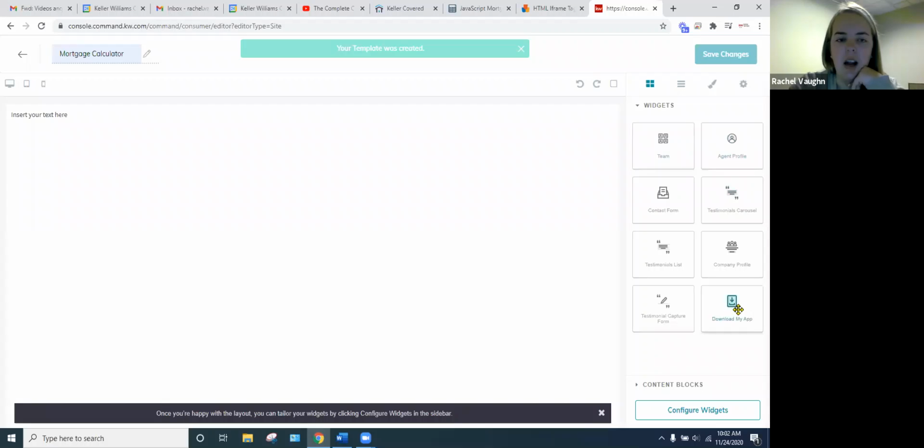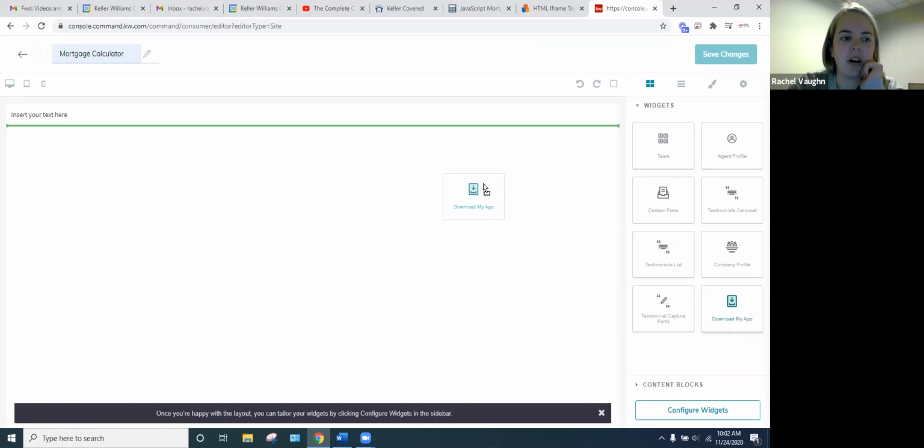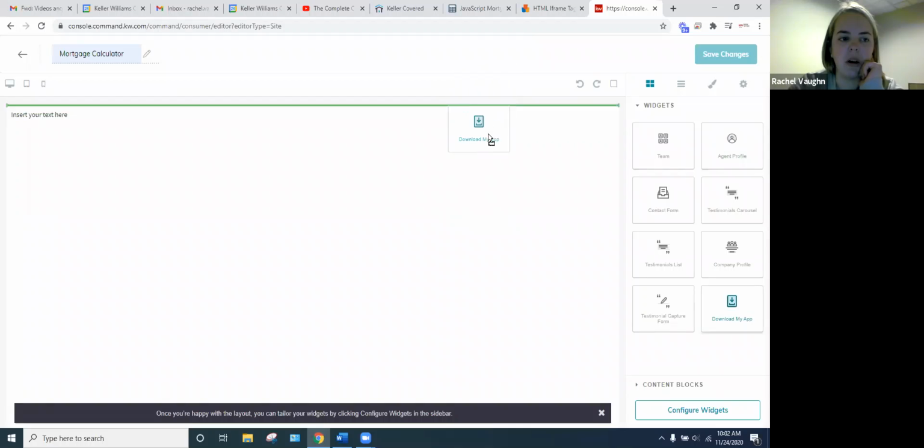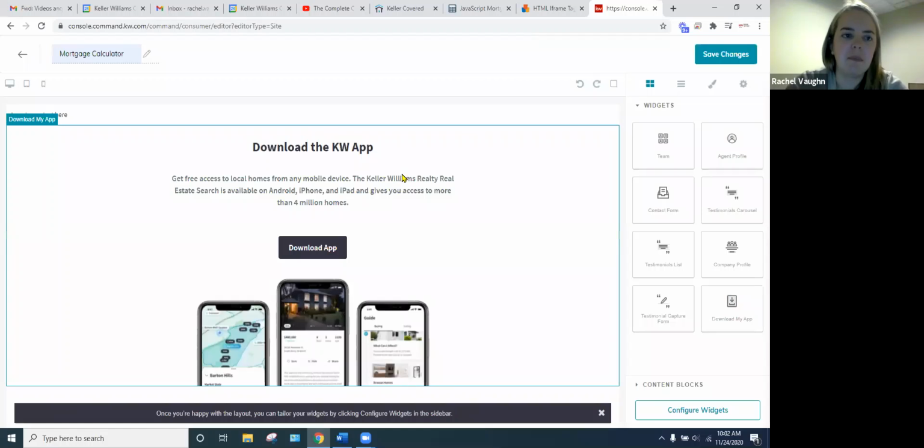So I've done that, and then you always have to put a widget on your page in order for it to work. So I'll just do the download my app. And I'm going to make sure that green bar is below the text box. You don't want it above, or it'll fall above. So put it down there.